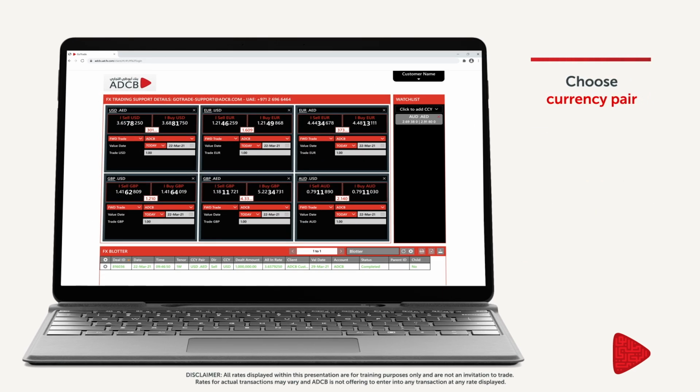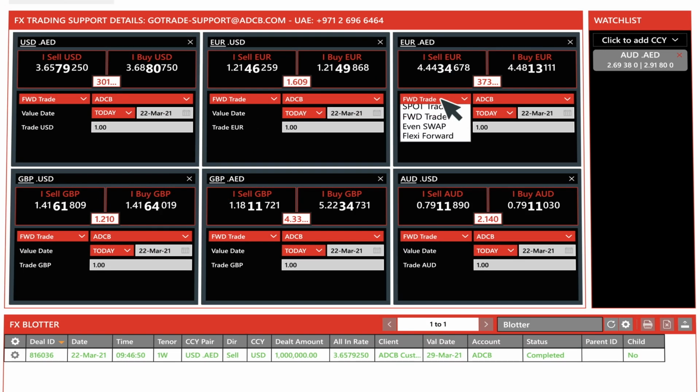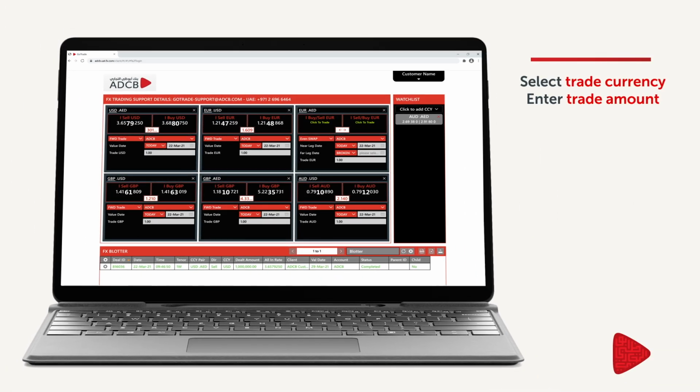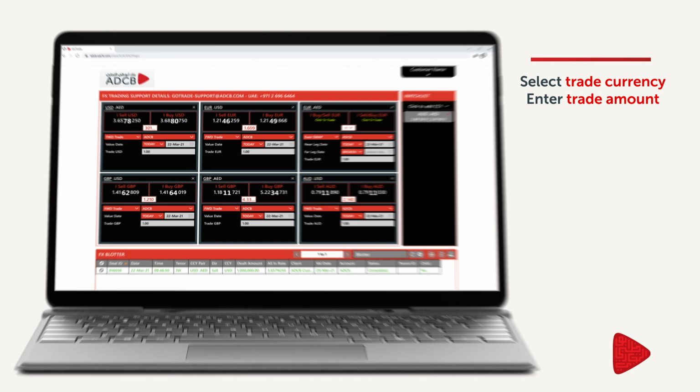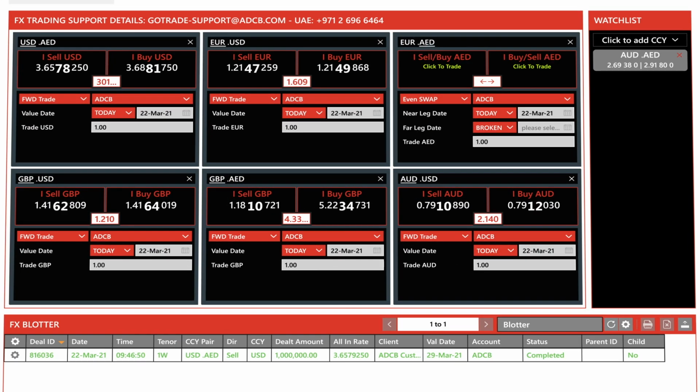On your dashboard, select the currency pair for which you wish to have a swap transaction. Next, choose Even Swap from the product list. Navigate to your dashboard and select your trade currency, followed by your trade amount. Your transaction will be in the trade currency you choose.